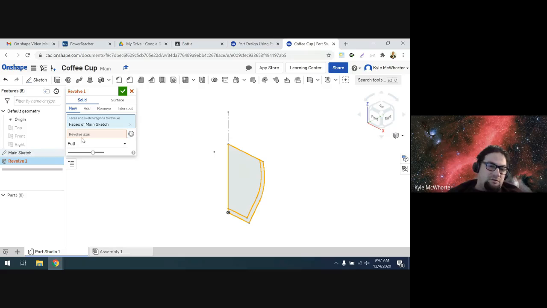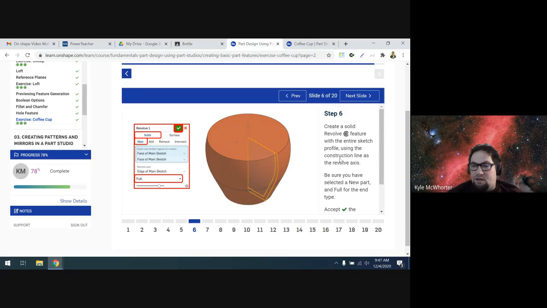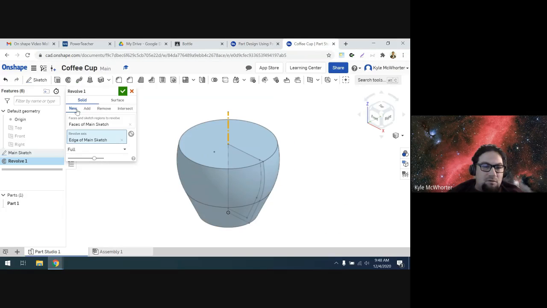And it needs to know what the revolve axis is. So I click in there and then I click on the construction line. That's what we're going to revolve around. And that looks right. I remember this. We can adjust the opacity. Okay, we did that. This should be new part and full. New and full, so we're good.